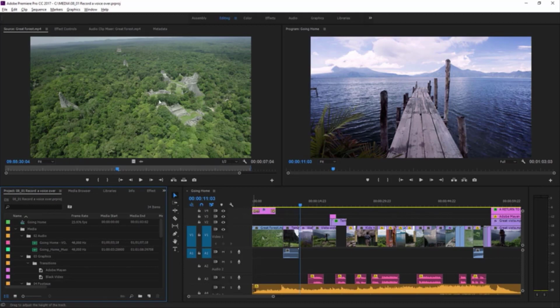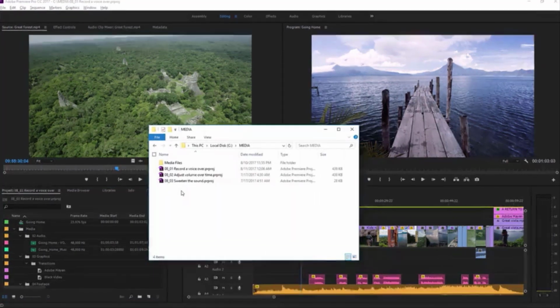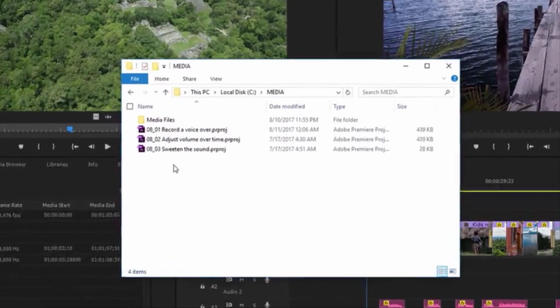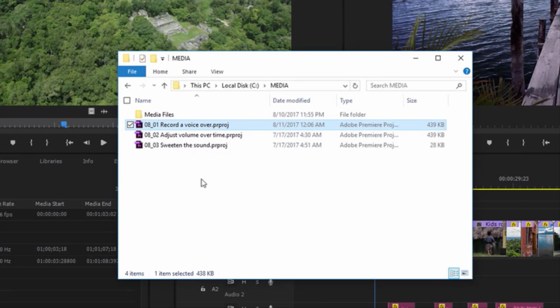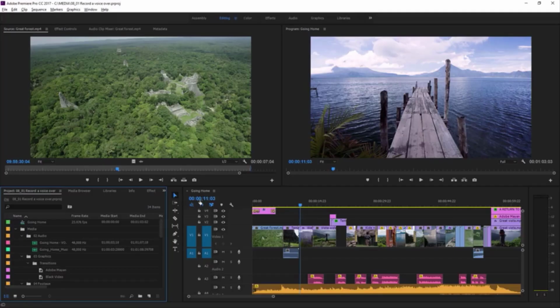For this lesson, I'm using the Premiere Pro project file 0801 Record a VoiceOver. You can find this project file with the media associated with this lesson. Double-click on it to open it in Premiere Pro. VoiceOver can have a huge impact on a finished project, and Premiere Pro makes it simple to record your own right onto the timeline, so you can watch your sequence play as you record.